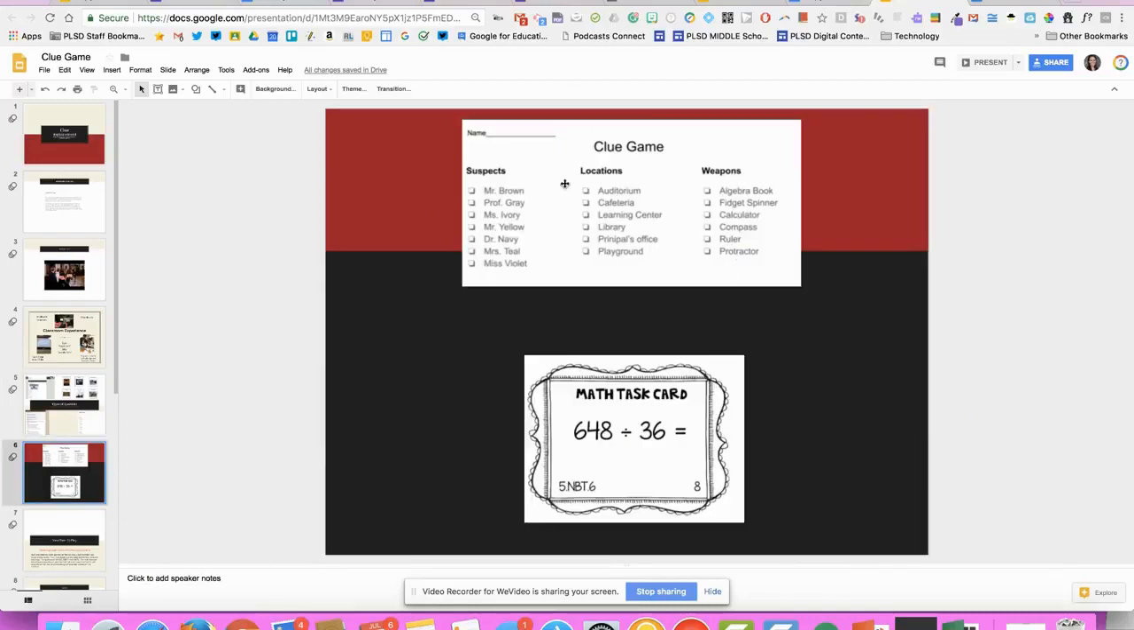And so you come up with a list of people who did it, where they did it, and what they did it with. And then all you need is task cards. Every teacher, I feel like, has task cards laying around. So instead of just using task cards in a station, you can now turn them into a Clue game. You just need your task cards. They could be, again, short answer or multiple choice, and you just make it work.